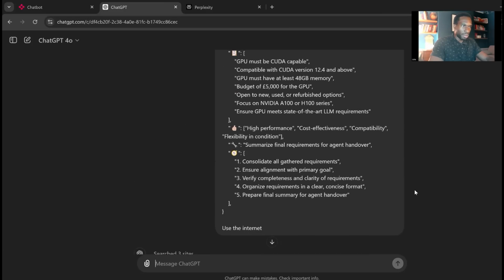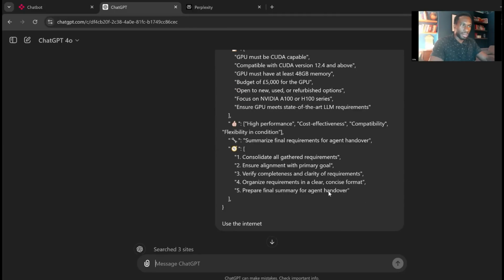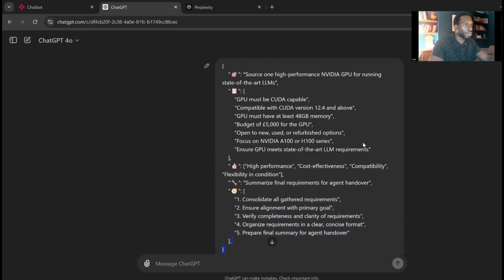All right. So it kind of seems like it isn't working. I think what might be confusing it is that step there. So step 5, where it says prepare the final summary for agent handover. So consolidate all the gathered requirements, ensure alignment with primary goal, verify completeness, organize requirements in a clear, concise format, prepare the final summary for agent handover. So maybe the strategy bit is confusing it. And that may be also a signal for me to remove this strategy bit to make this thing work more reliably. But I'll push it as it is. So, you guys can play around with it and let me know your feedback on that.